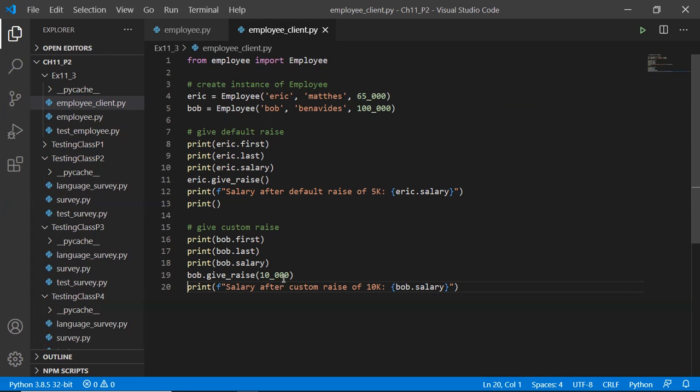And I'm going to give Bob a $10,000 raise. See, because when you just do raise, the default is 5, right? But if I pass 10, then it's overridden and the 10 goes in there. So if I'm making 100, then you can expect that my salary is going to end up being 110,000. Let me just go ahead and run it to see if I'm lying to you or not.